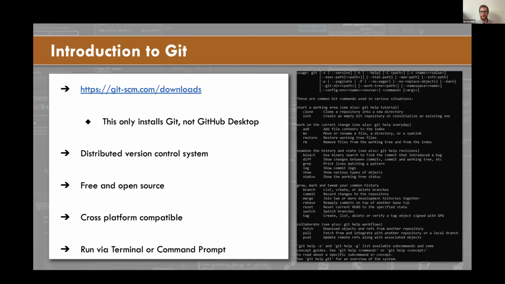Community members can submit feedback, find bugs, things like that, which makes it very reliable and gives a very vibrant community around the technology. It's cross-platform compatible, so it works totally fine on whatever OS you're running: Windows, Mac, Linux, whatever you're working with. And then you can run it via terminal or command prompt if you're not using that graphical user interface.